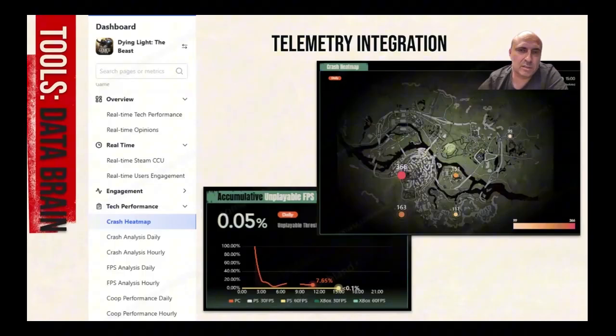Now the DataBrain, we use it. We integrate a lot of telemetry data inside. On the left, you could see an overview of what we got right now. One of the coolest things there is that main dashboard that's got everything in one place. You got the heat map, for example, on the right, there's the crash heat map. So we know where the game is crashing, and we could point QA to look around. On the bottom, you could see the unplayable FPS chart that looks pretty nice. For the console, it's below 0.1. It's from the release, let's say. So yeah, very handy tool.